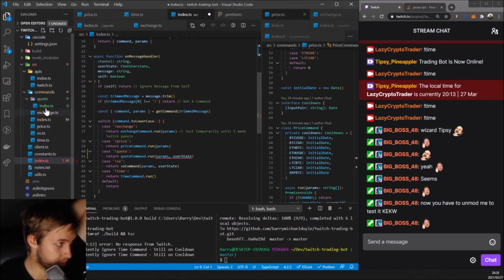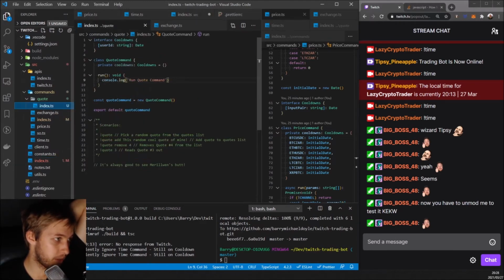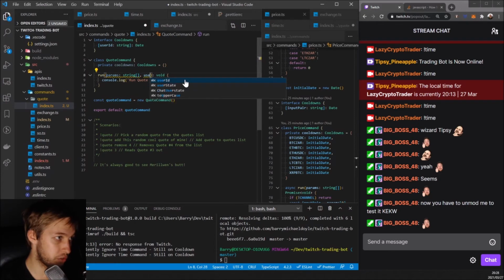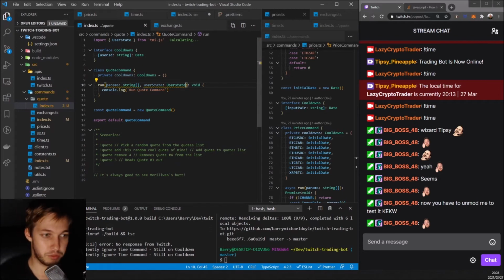Okay, but this quote command, I think it's just complaining because of that, really. So this quote command needs a run, and it needs params, which is going to be a string array, and it needs user state, which is straight up user state from. It's like a special thing. Progress.